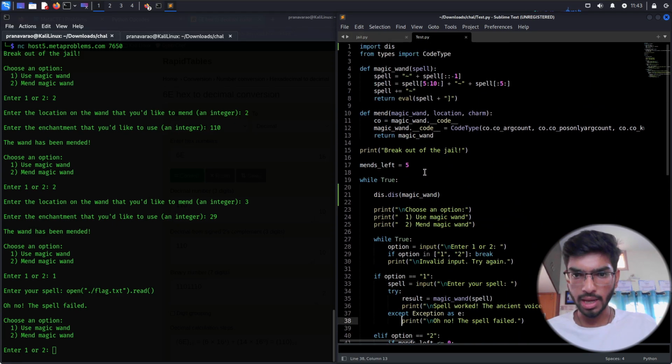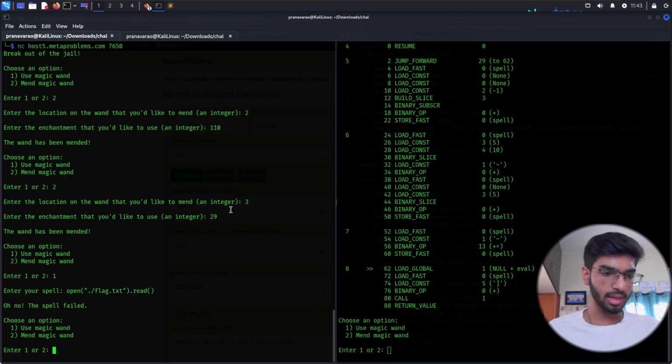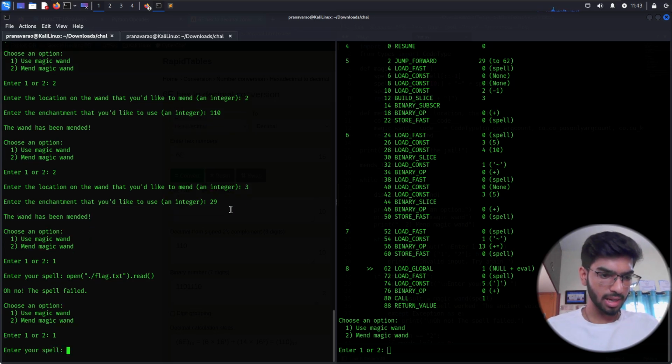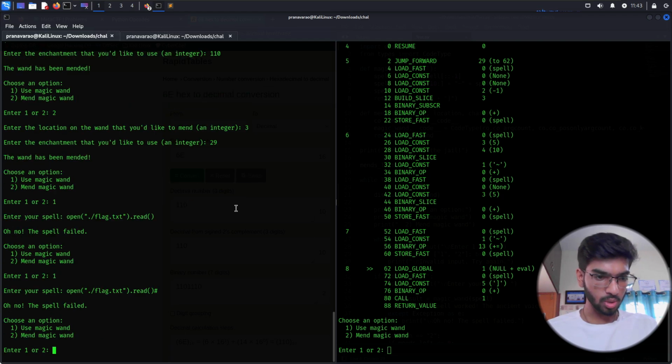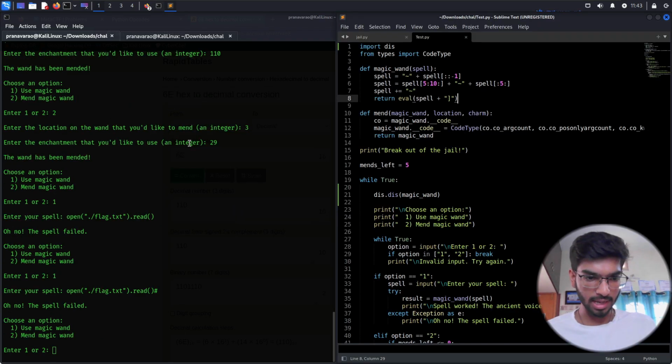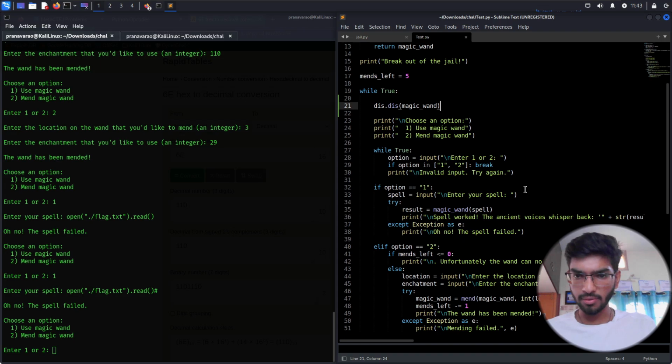Okay, but why? So a return function elf. Okay, this is added, so that's an invalid thing. Okay, let's try it again. 1, and your spell is open, then dot slash flag.txt dot read, and then I'll comment out everything that is there after that. So oh no, it failed. It again failed.